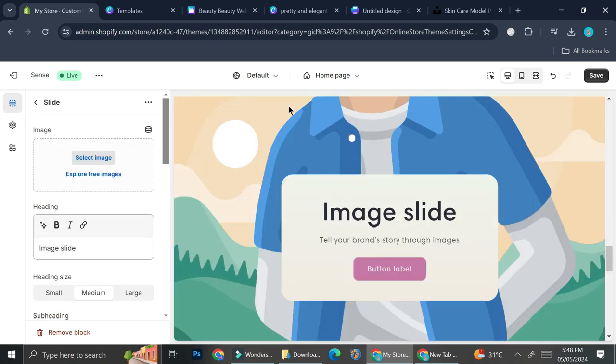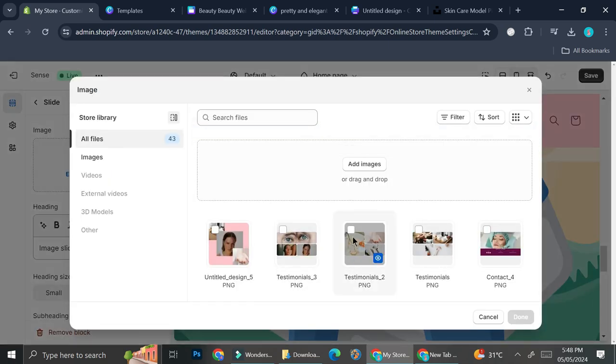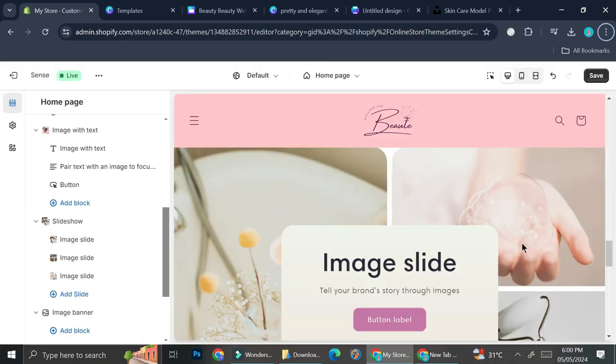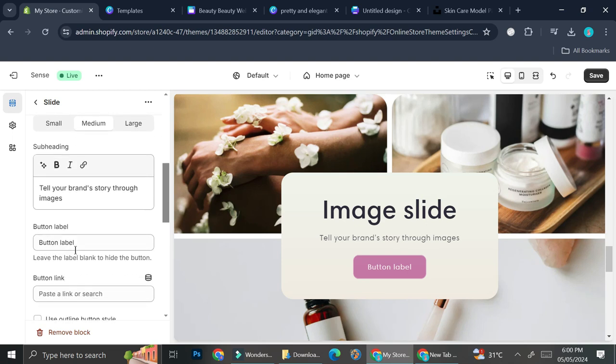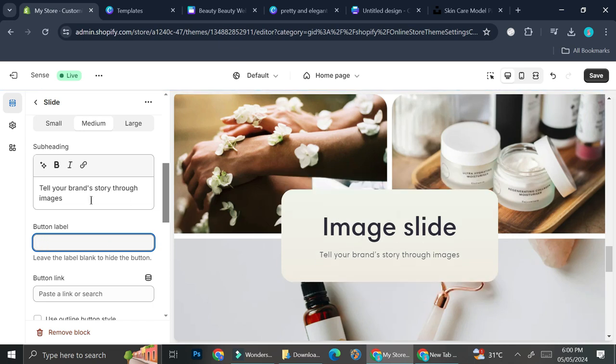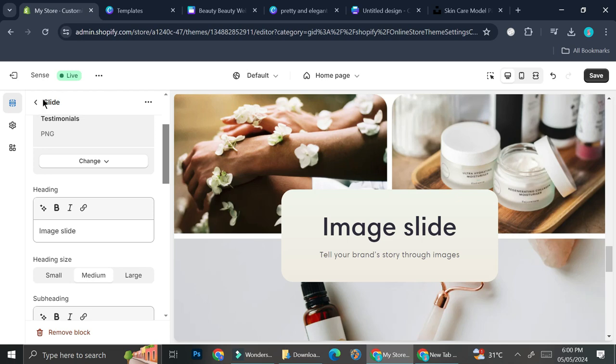And for this slideshow section right here, I'm going to insert the collage pictures like this one as my slideshow. You can change the text by going to each slide and changing the heading, the subheading, and the button if you want. And if you don't want to use the button, all you have to do is delete the wording on the button label, and it's going to leave you just with the heading and the subheading.